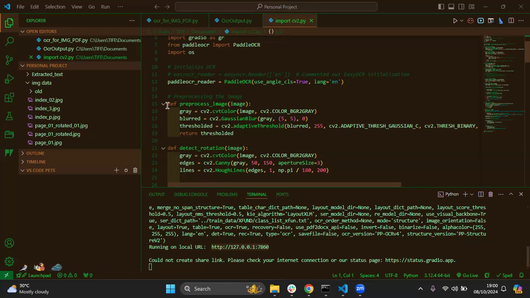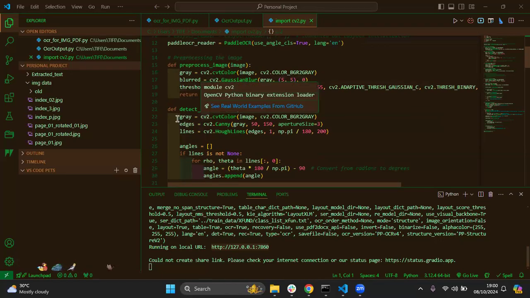There are several pre-processing methods. We're using grayscaling, we're also using the blurred one, and we're also using thresholding for noise filtering. Also, in case there's any rotated image which is maybe not straight, this function here is going to look at the image and try to make it straight for the OCR to read.